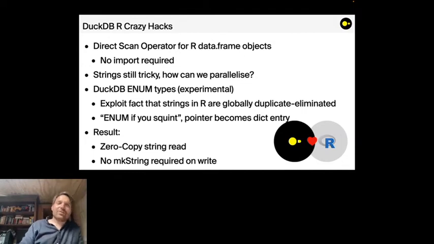And then we still run into an issue with strings, because those are tricky to parallelize the read of, and we managed to map them to something. DuckDB has this concept of an enum type, which is like a dictionary, and if you know that strings in R are globally duplicate eliminated, you can actually make R strings look like a special case of the DuckDB enum type. Then you can treat the pointer to the string as some sort of dictionary entry pointer, and that works really well. And the result is that we have a zero copy string read in DuckDB, and we can actually create string vectors in this new experimental thing directly without creating this mux string function.